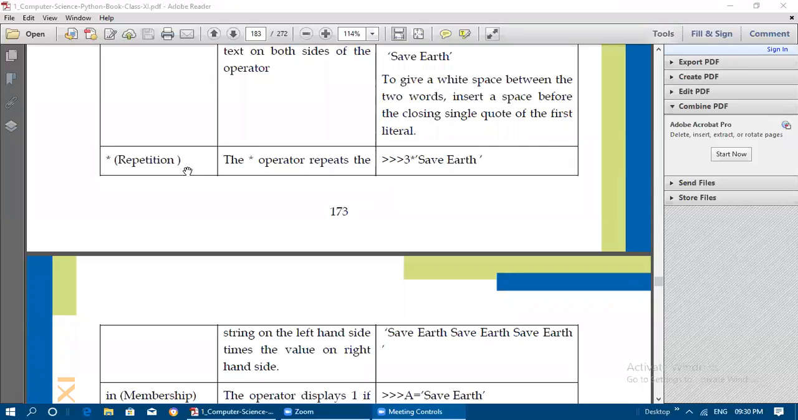The next operator is repetition, the star or asterisk operator. This star operator repeats the string. The number mentioned on the left hand side is how many times the value on the right hand side will be repeated. Whatever value we have given within single quotes on the right hand side of the star is going to be repeated the number of times given on the left hand side.